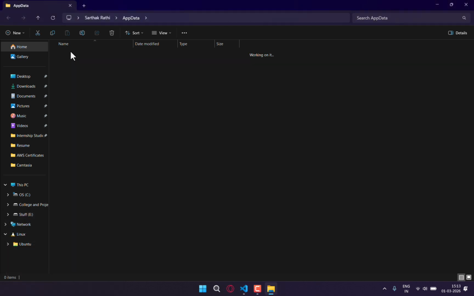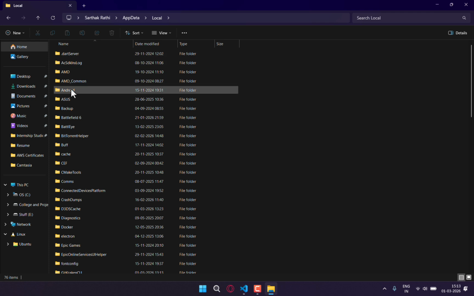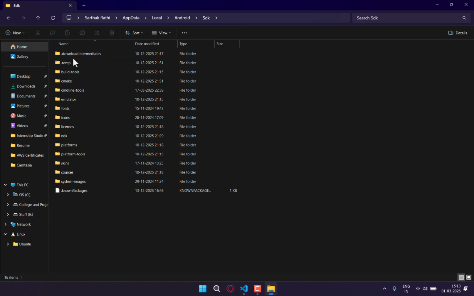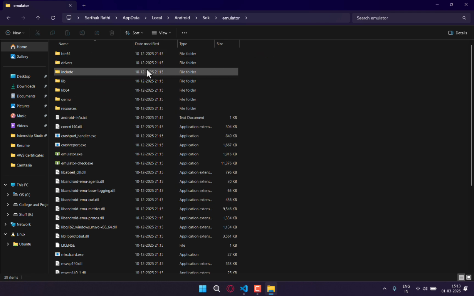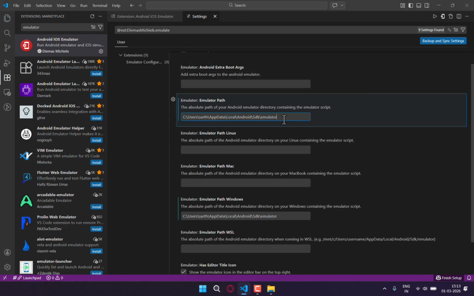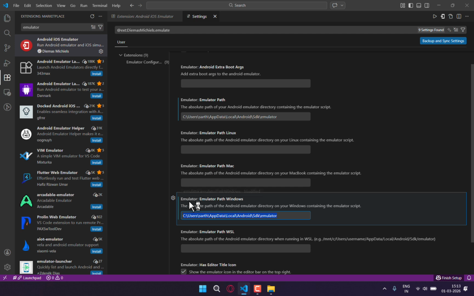Then go to local. Here you can go to Android, then SDK, then emulator, and then you have to copy this entire path and then you have to paste it over here. And you're gonna also paste it over here, emulator path Windows. So make sure you paste it in both these places.